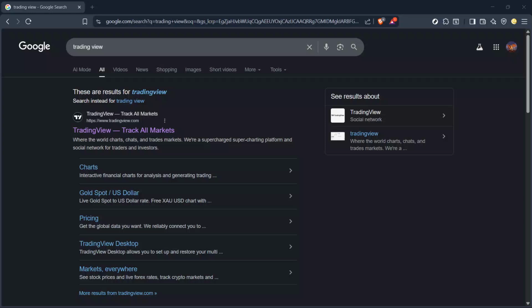In today's video, I'm going to teach you how to see the Drawing Toolbar in TradingView. If you're new to the platform or your tools seem to have disappeared, don't worry. By the end, you'll know exactly where to find them and how to bring them back.